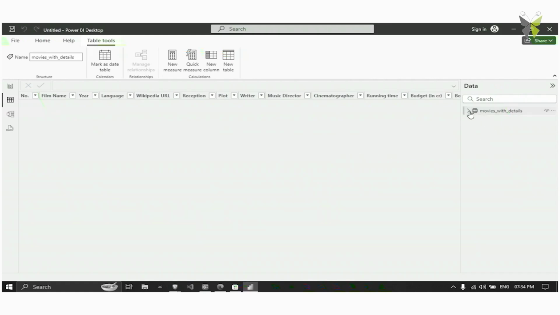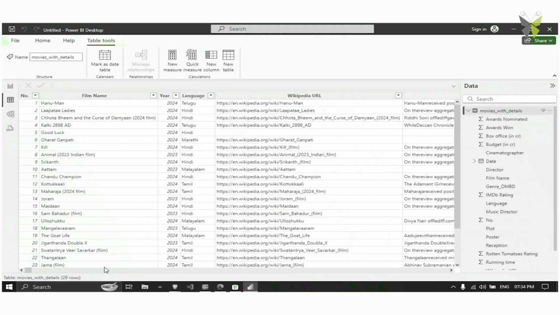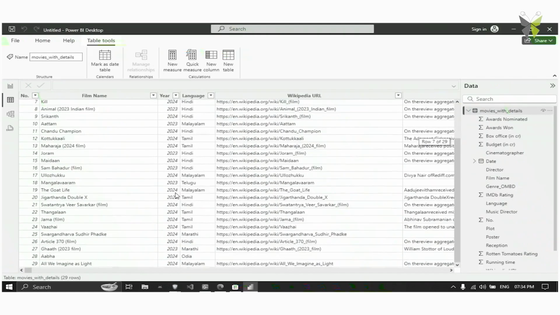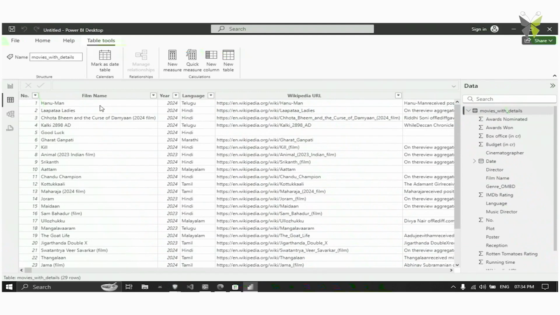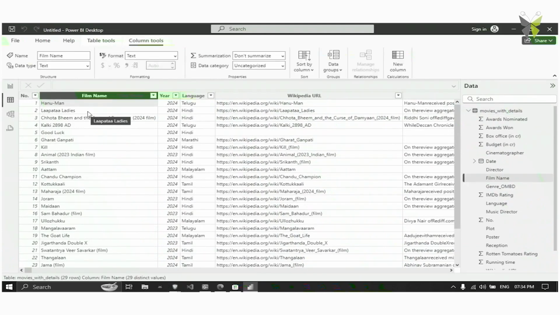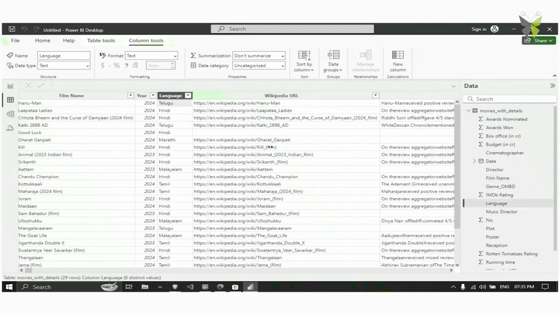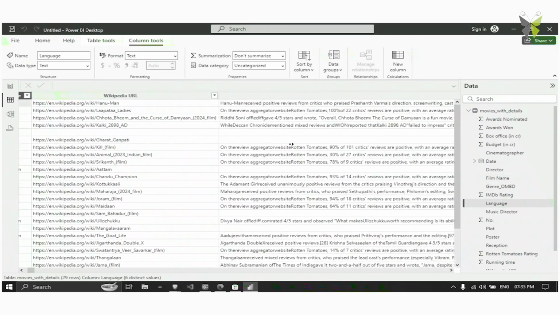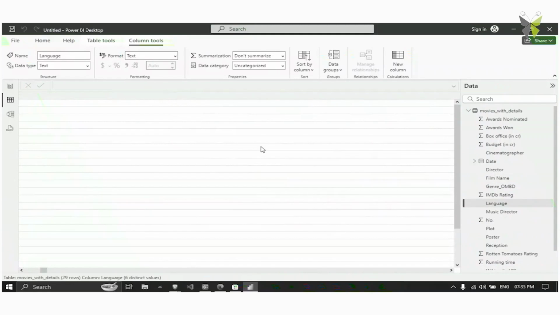So for example, I have added this movie with details table, right? In this movie with details table, what we can see is different values that are coming in. As you can see, there are film names like Laapataa Ladies. We have sent this movie to Oscar. There's Good Luck as well. For some apparent reason, Chota Bheem also we have decided to send to the Oscars. All these years of 2024, 2023, different languages we have. Then their Wikipedia URL, right? Then we also have how much budget we had for each and every movie.